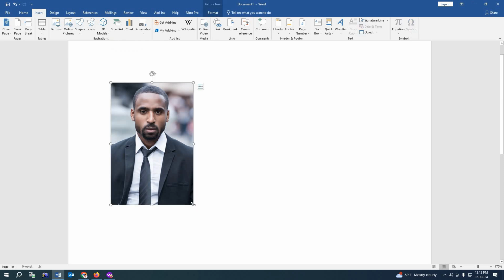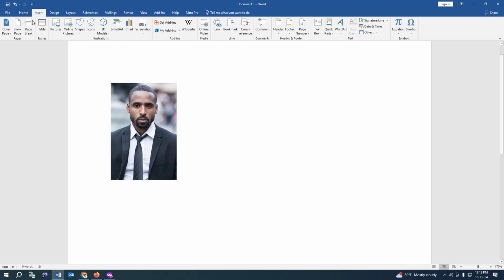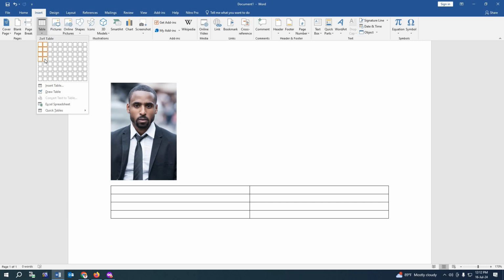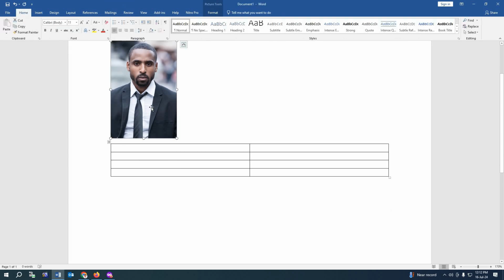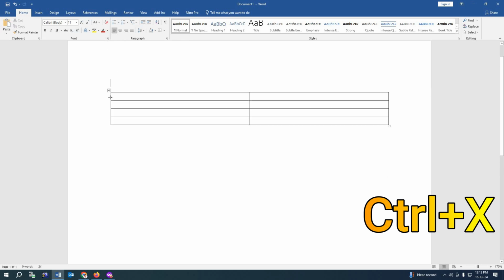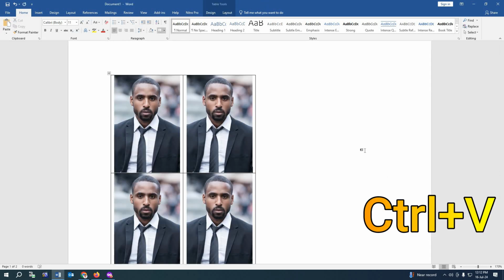Now click on table. You can select any type, but I will select on 2:4 table here. Now select the photo here and type Ctrl X. Now select on the table, type Ctrl V.